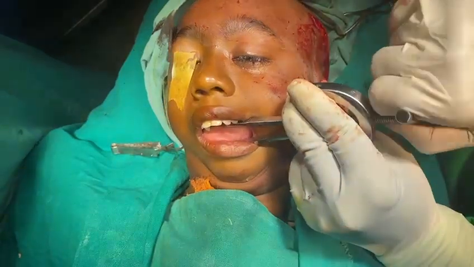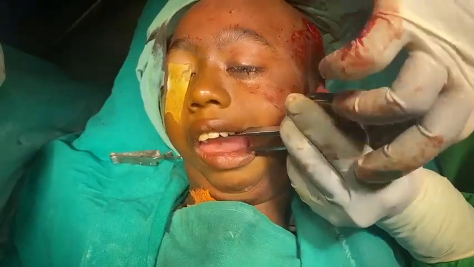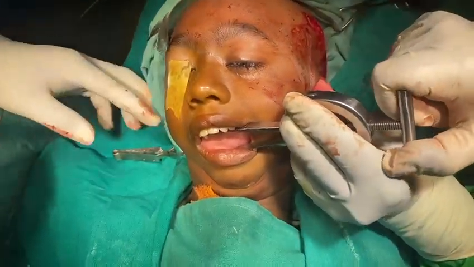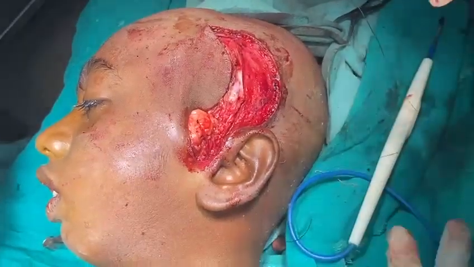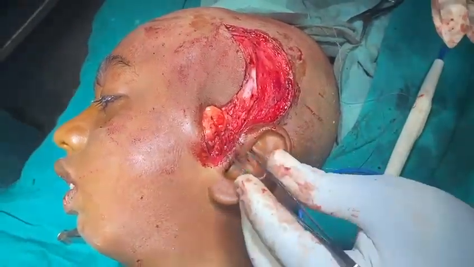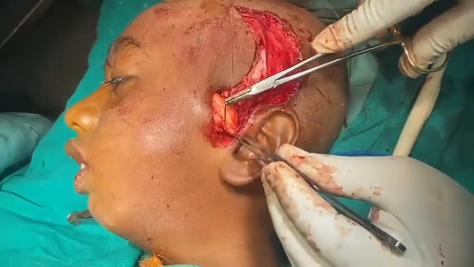Following the complete removal of the ankylosed mass, intraoperative mouth opening is assessed to ensure proper functionality. Afterward, a portion of temporalis muscle is inserted into the gap to prevent re-ankylosis.